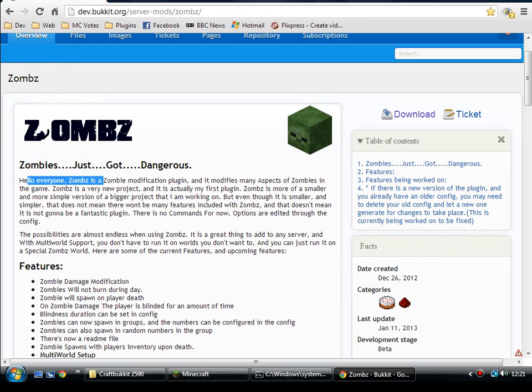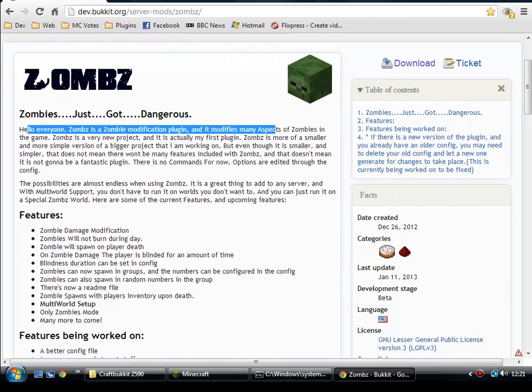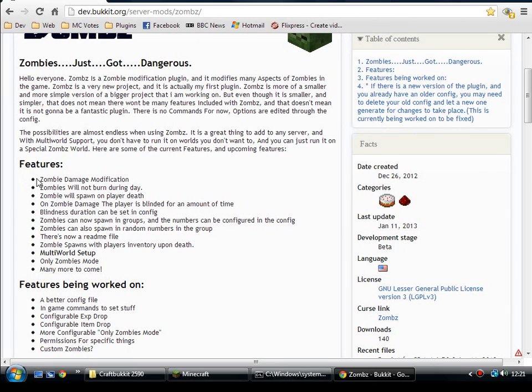Read here. Zombz is a zombie modification plugin, and it modifies many aspects of zombies in the game. Some of these features are zombie damage modification, so you can set how much damage it does. You can set whether zombies will burn up during the day. You can even have a zombie spawn upon your death.